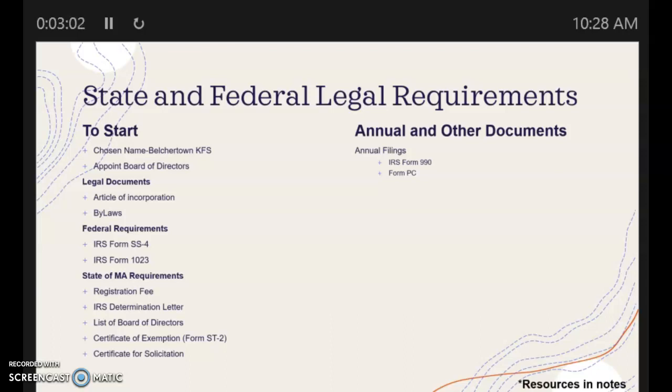So at the federal level, the organization has to submit both an IRS Form SS4 and IRS Form 1023. The SS4 form is how the organization will apply for an EIN, or Employer Identification Number. And even though the organization will not have employees, this number still has to be created and assigned to the organization for tax filing and reporting purposes.